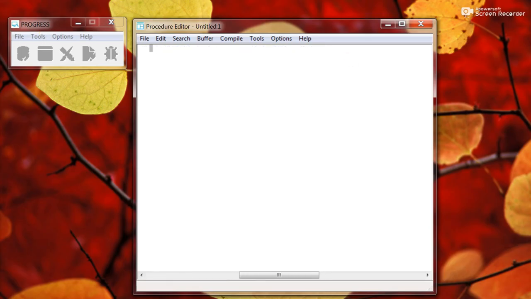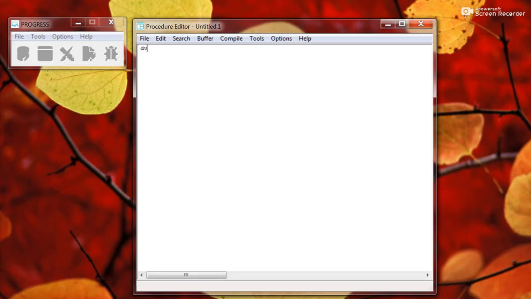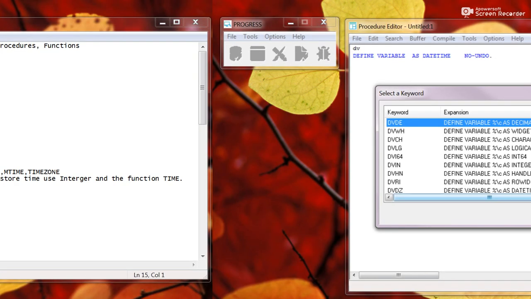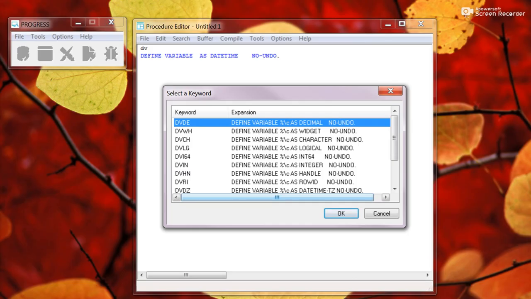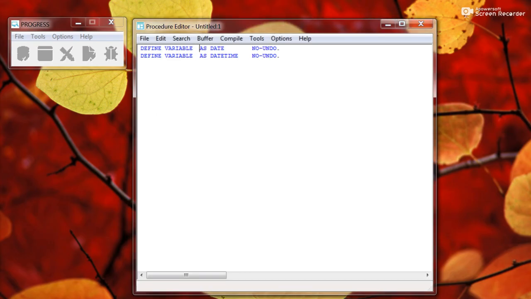The next variable type we will touch on is dates. For Progress, there are actually three types of date variables, this one being the most prominent, which is simply a date.